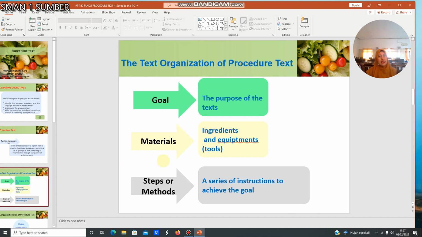For the text organization of the procedure text, there are three. The first is the goal. The goal is the purpose of the text. We can see the goal from the title of the text, or if we don't find the title of the text, we can find the goal from the final steps in the text.